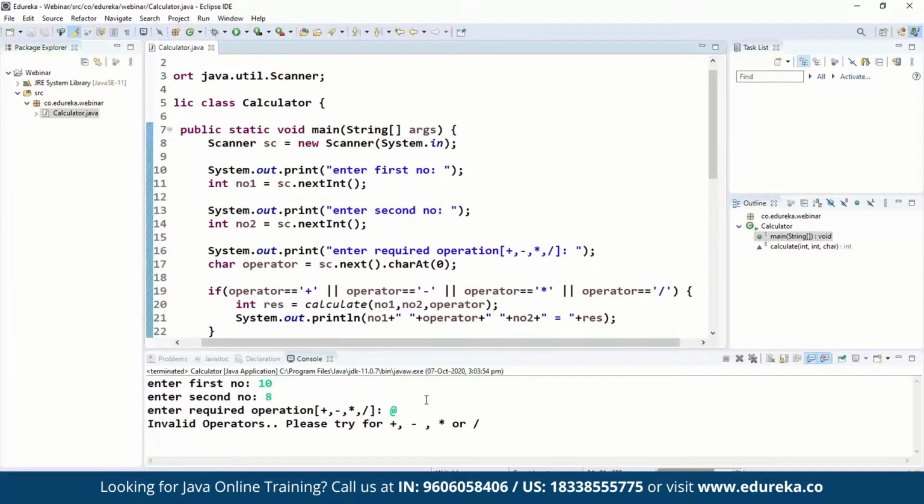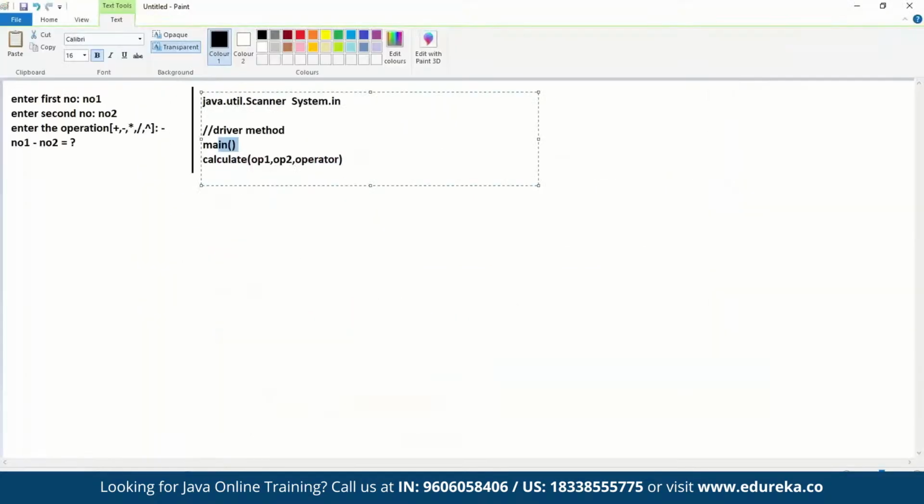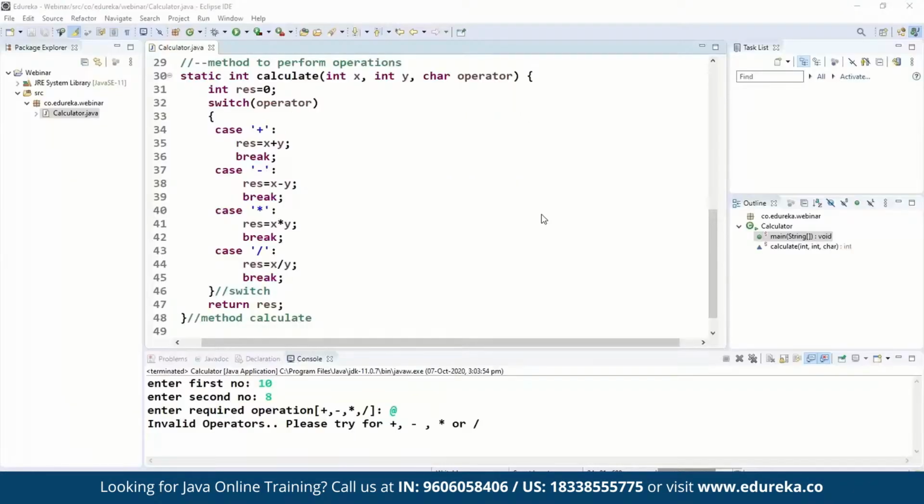So what are the steps? The program is not important. If you are aware of Python, C, or C++, everywhere you can try a simple program to develop a calculator. For me, this logic is most important. The program is not important. If you know the language, you can implement that. So this is the most important thing.